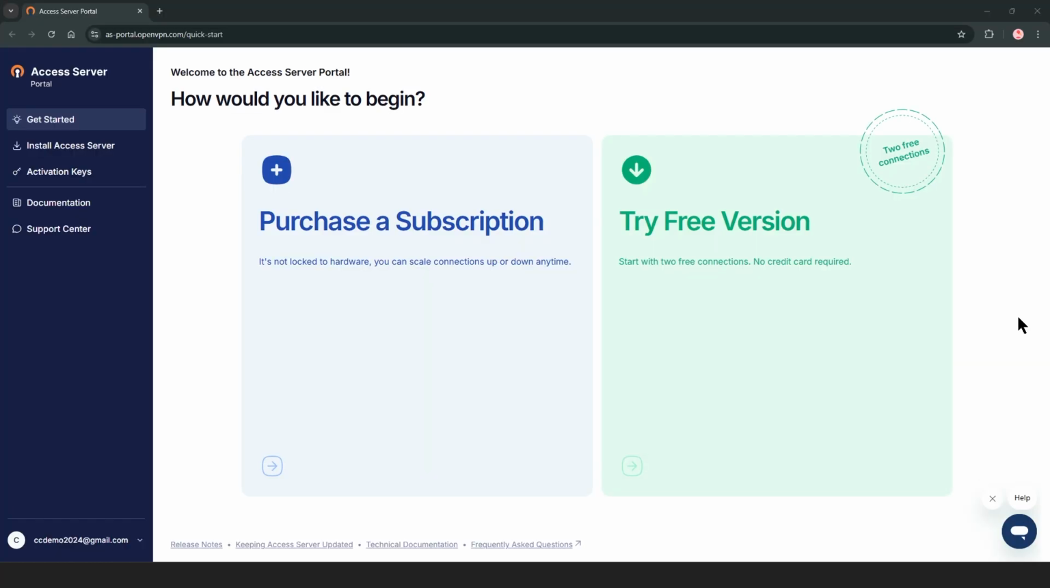Now you will land on this page. The very first thing you're going to see is purchasing a subscription or try a free version. As I mentioned earlier, Access Server comes with 2 free connections. If you look at the left side on the menu, Get Started page, this is where we are. You can click on Install Access Server, Activation Keys. Again, Install Access Server is same as try a free version. It's going to take you to the same page. Activation Keys and Purchase Subscription, they're going to take you to the same page. And then we're going to look at Documentation and Support Center later.